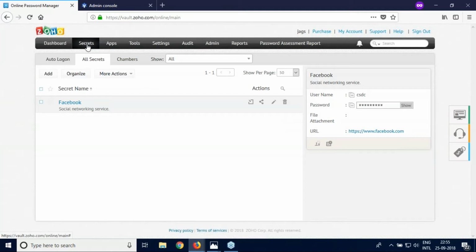You can log into Zoho Vault with your G Suite credentials or Office 365 credentials. From here your users can log into all websites and cloud apps in a single click.